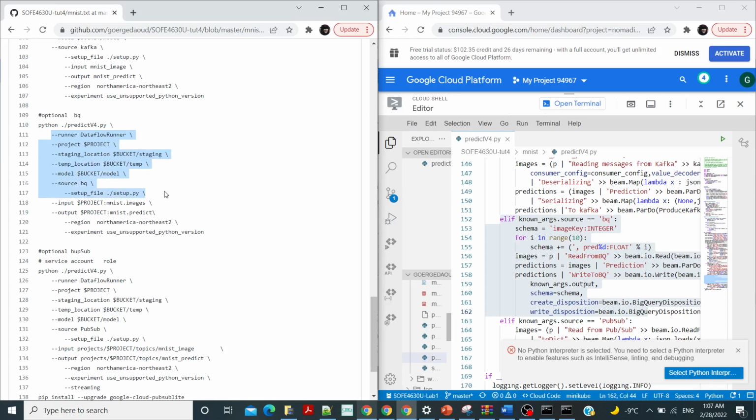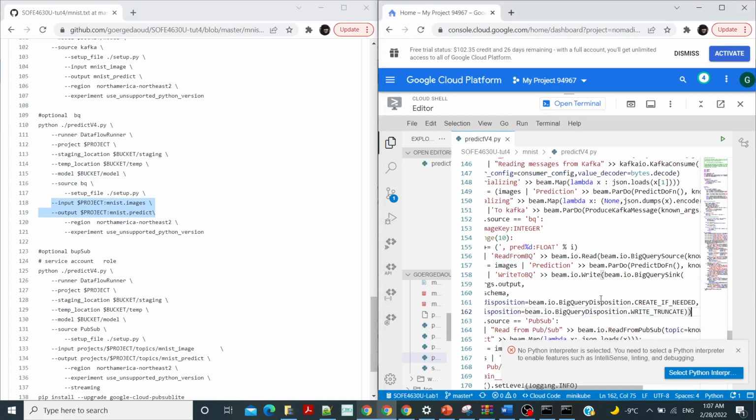Setup will set up the libraries in workers, and also source BQ, which chooses this part. But for here, how we provide the input and output for this code.